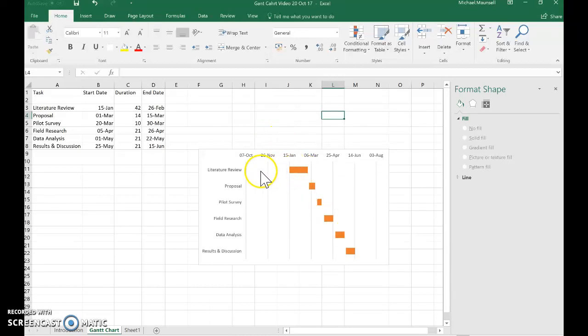Our next issue is this large gap between the heading literature review and the actual start date. Nothing is happening in this period. So we need to bring the duration bar, the orange one, very close to the literature review and eliminate this gap. To do this, it's very simple. The actual start date of the literature review is the 15th of January. We can see it on the line here and up here.